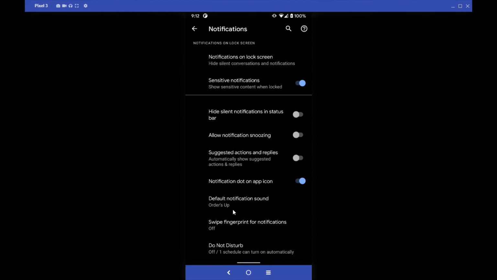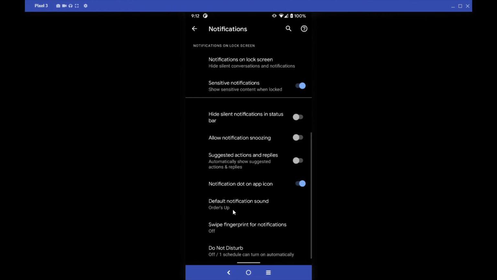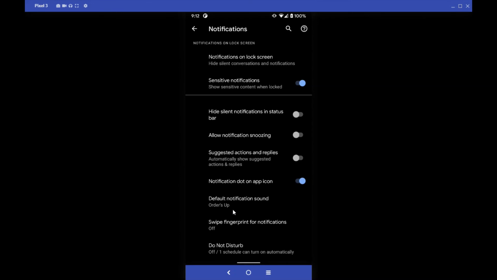I can do swipe for fingerprint notifications. I don't really get any of those, so I have mine turned off. And then I can set up how my do not disturb works with notifications. So right now I have one schedule, which is generally sleeping so that my phone doesn't ping me all night long.